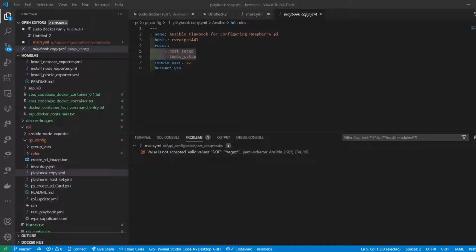So then what we do is we set the remote user, and we're going to set that to pi. And then we're going to say become yes. Now become is effectively sudo. So what we're saying is that there are elements in this rule that require sudo privileges. And you can set that up at a task level as well. So that's the playbook.